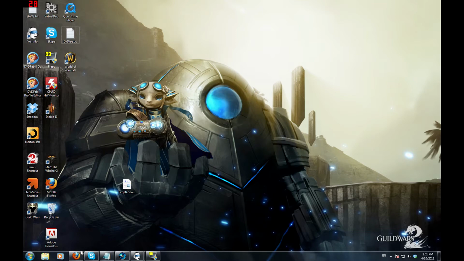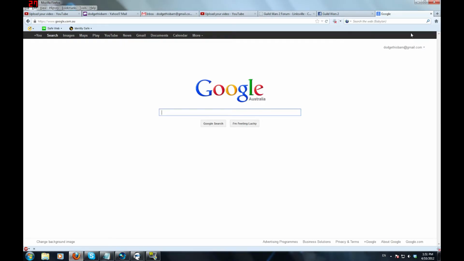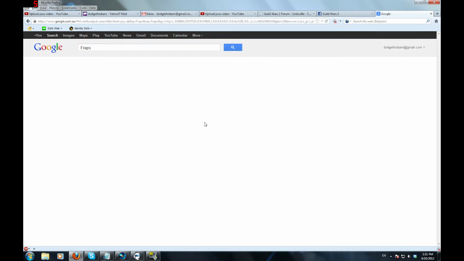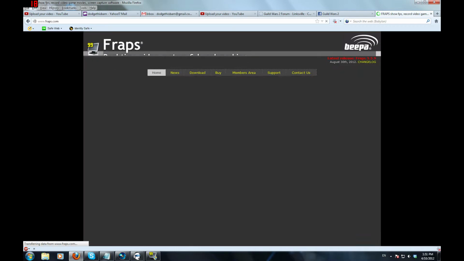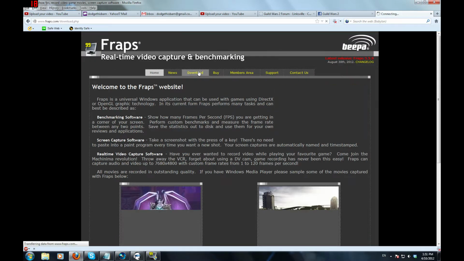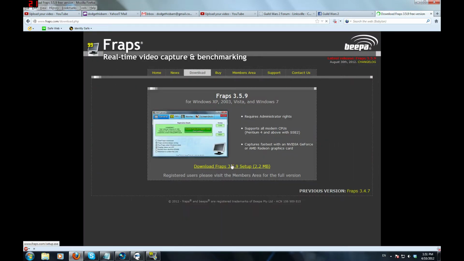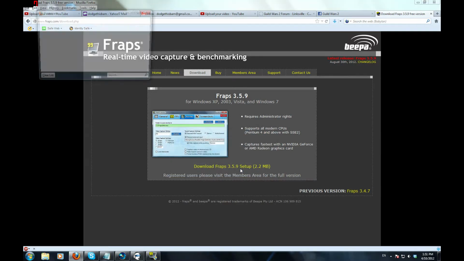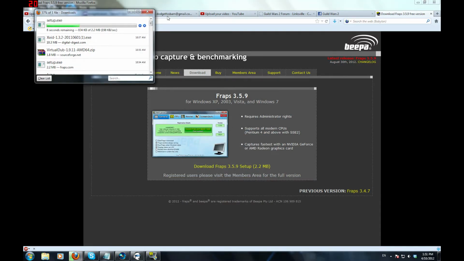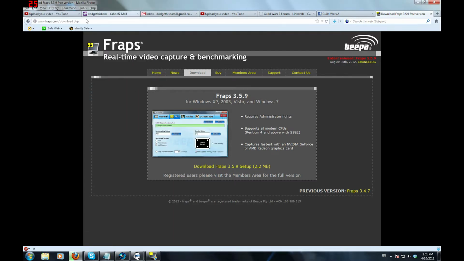Right, first thing we need to do is grab everything, all the utilities we will need. So, hit Google. First thing we'll grab is Fraps. It's a nice easy one. Let's go to the Fraps webpage. Second layout, click download, and download the Fraps setup file. Save away. And off that one goes. And while that's going, back home.